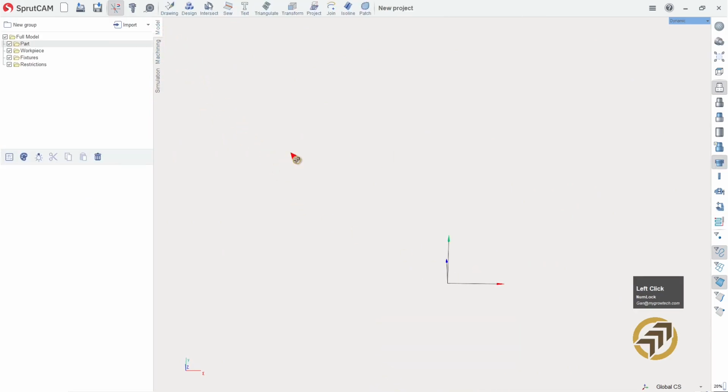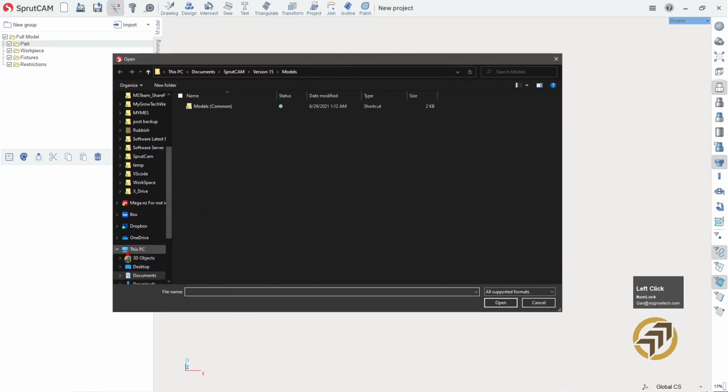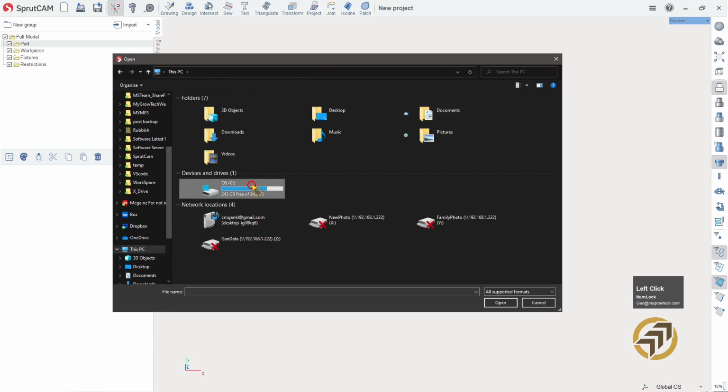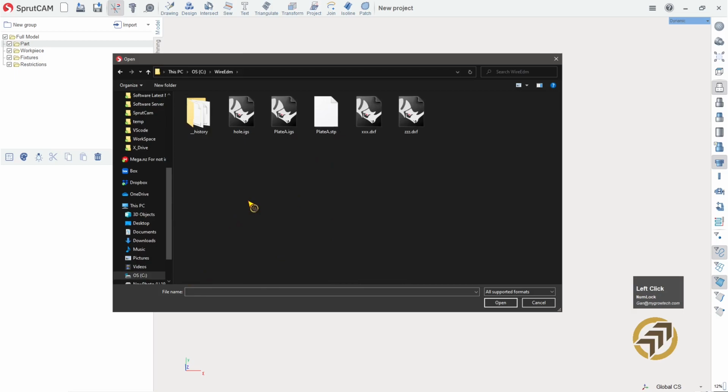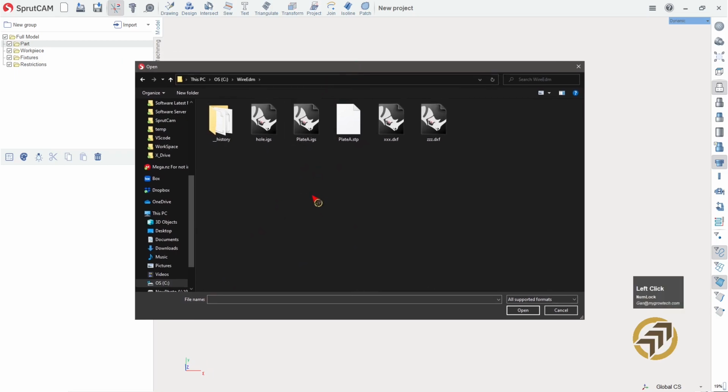Next is to prepare the geometry. Of course, you can draw by yourself in SprutCAM if needed, or import. Okay. And in this case, I'm going to import an IGS file. Make an import.